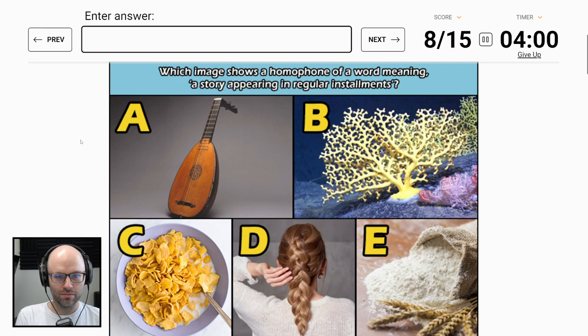Sic transit gloria. Which image shows a homophone of a word meaning... This is the damn SATs! Which image shows a homophone, a word that sounds the same, of a word meaning a story appearing in regular installments? That would be C, serial.